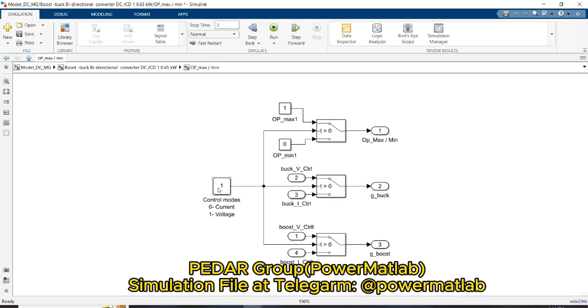For example, as you can see here, we have two states of operation. This is a block of switching mode. When 0 is the current mode and the value of 1 is used for controlling the voltage mode. So as you can see in this simulation, we want to control the DC link voltage, so we put this state on the value 1.